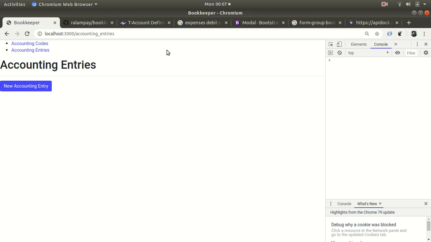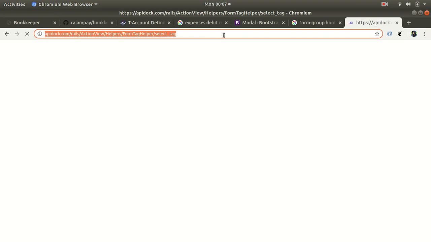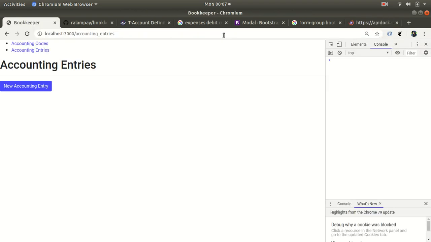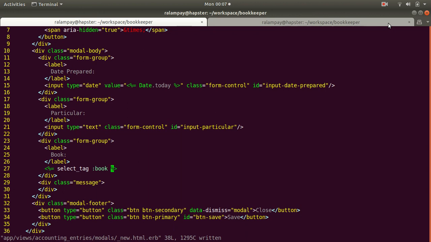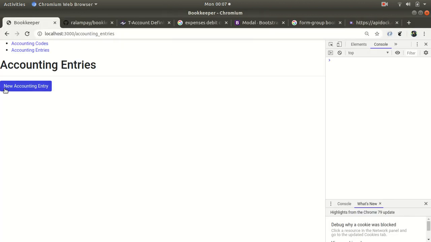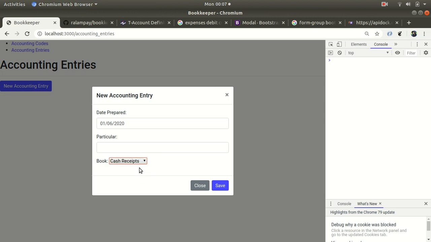Okay, let me just fix my setup before continuing. All right. Okay, page is not loading yet. I think my internet's down. Select book, if I remember correctly. I think it's called options for select, and I include accounting entry books. Let's see if that works. Okay, no. Okay, all right, so we have something like this.